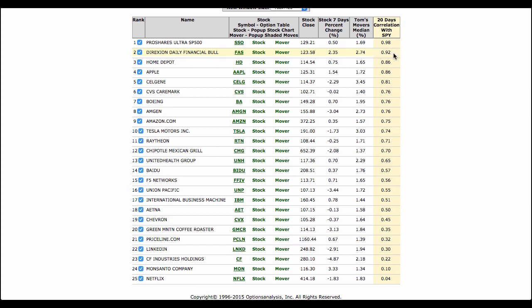But take a look at number 3, Home Depot, 4, Apple, 5, Celgene, 6, CVS, Boeing, Amazon, etc. These are all stocks, all right? So I wanted to show you again, what's on my list right now? Well, these are on my list. How do we rank them? We rank them by correlation to the SPY.